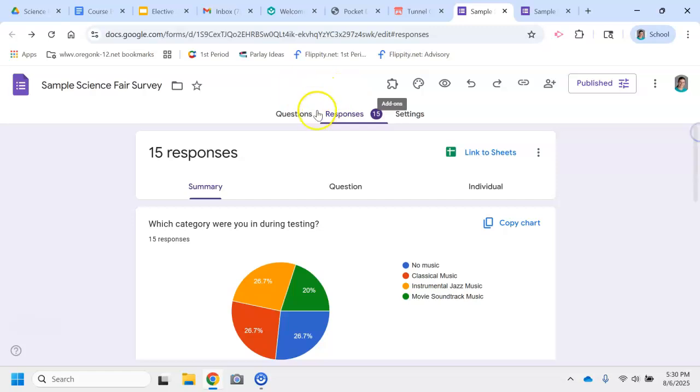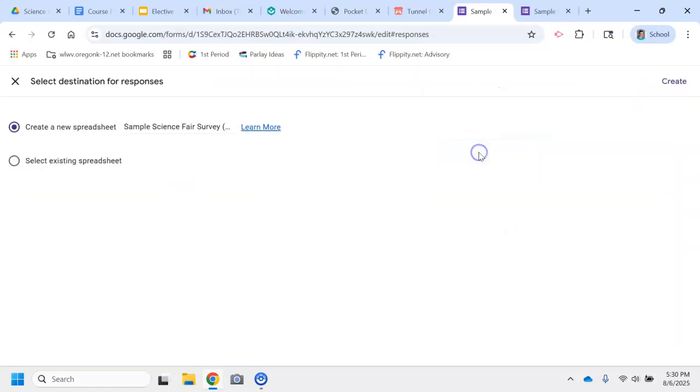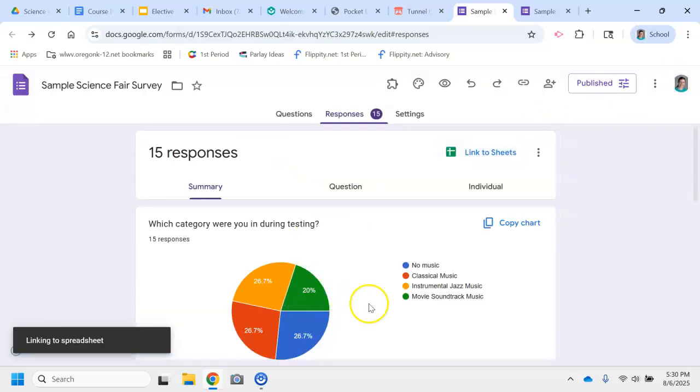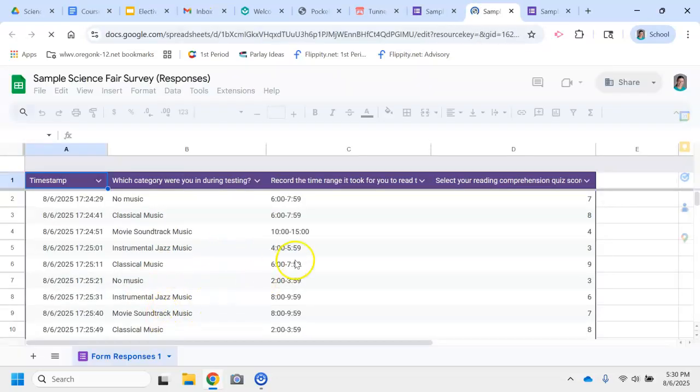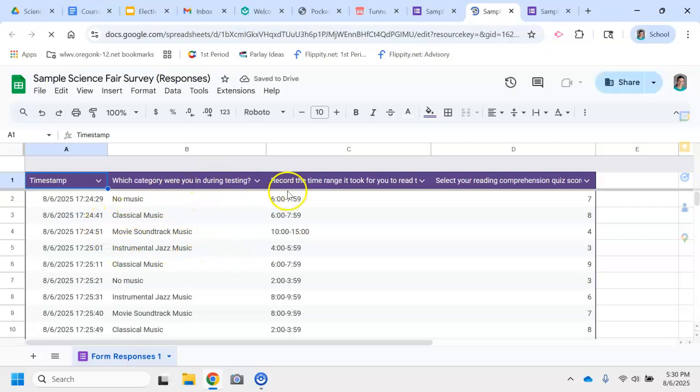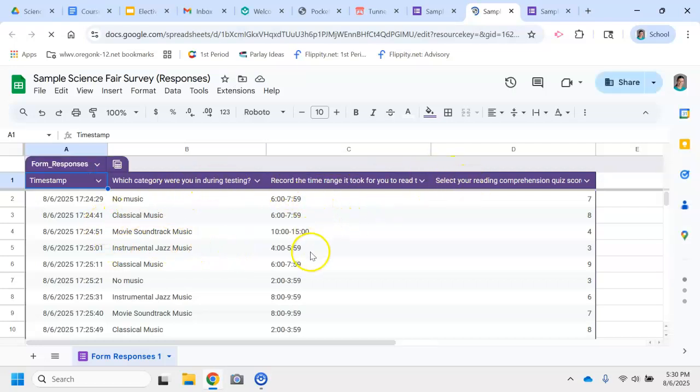So when I'm under the Responses tab, you'll notice up here it says Link to Sheets. When I click on that, it's going to create a new spreadsheet, a destination for all the responses. Again, as data comes in, this spreadsheet will be updated. Way up here is the Create button. I'll go ahead and hit that, and it tells me I'm linking all your data from your questions to a spreadsheet. And here we can see it gives the responses to each of the 3 questions I asked, all organized by timestamp, when the particular participant answered my survey.